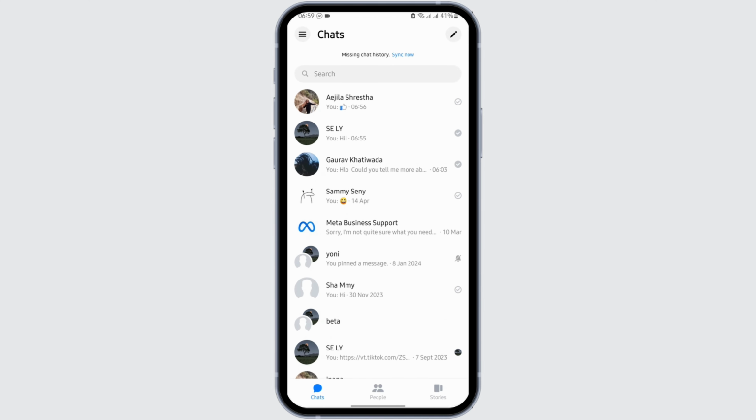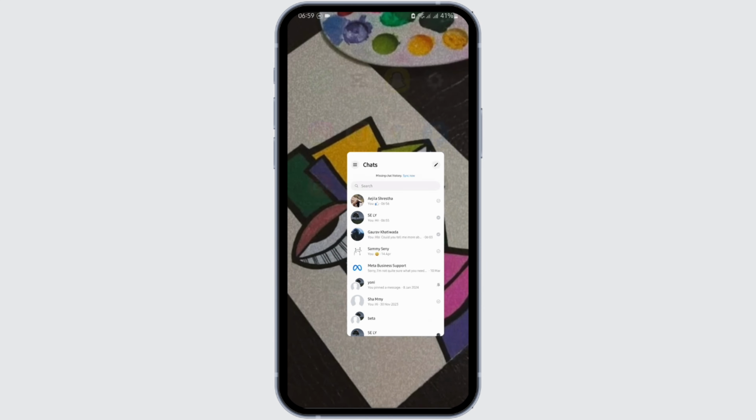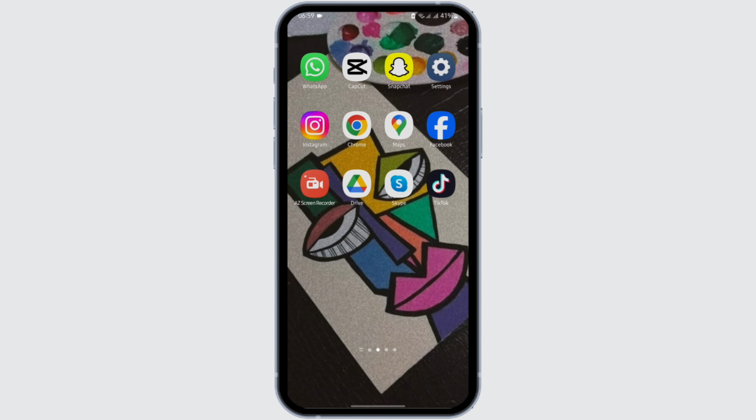So if in the future Facebook updates us with the disappearing messages feature again, we will surely make a video on that. However, for today, we only have the secret conversation option as a substitute for disappearing messages.